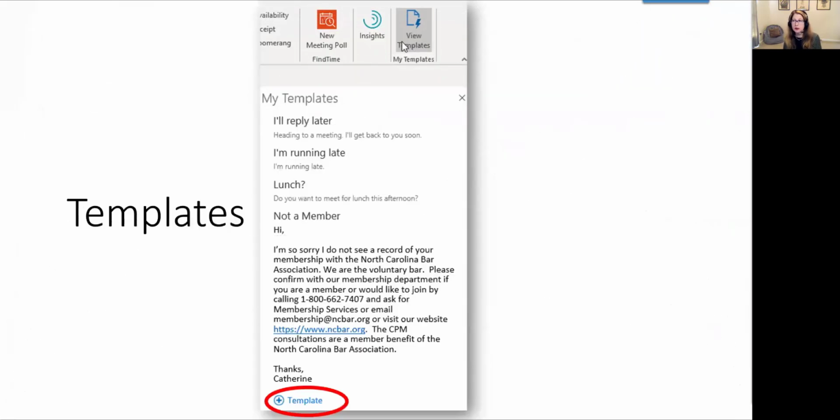I also use templates in email. If you find yourself going back to a sent mail with any kind of frequency and you realize, I just like to copy and paste that, there are a couple of different ways you can create templates, one of which is something that's been in Outlook forever. It's called Quick Parts. The problem with Quick Parts is it's not portable. They're saved on your computer.